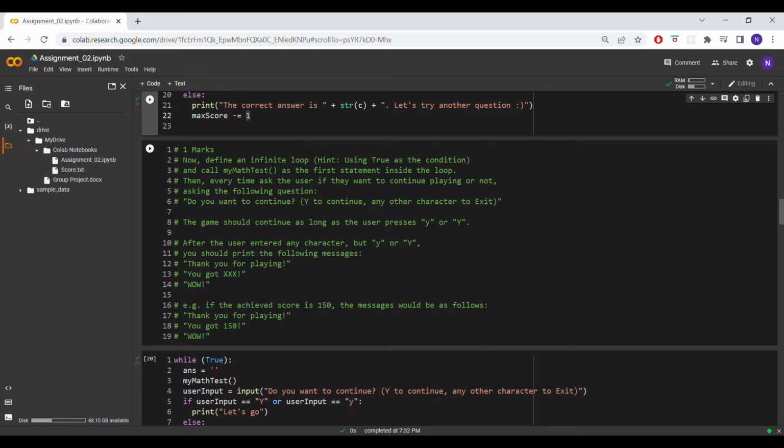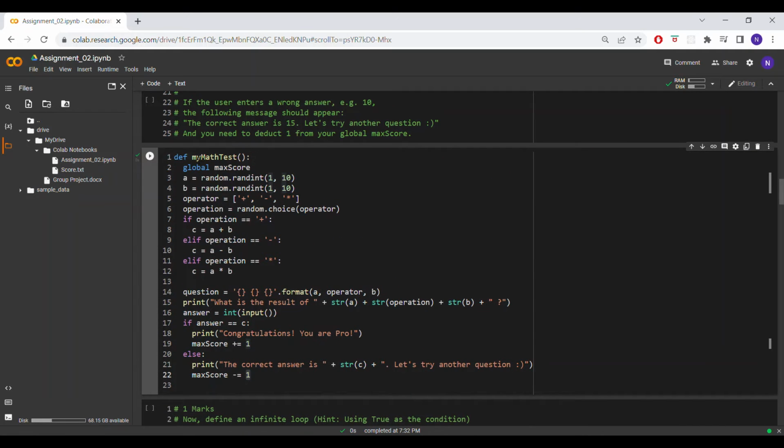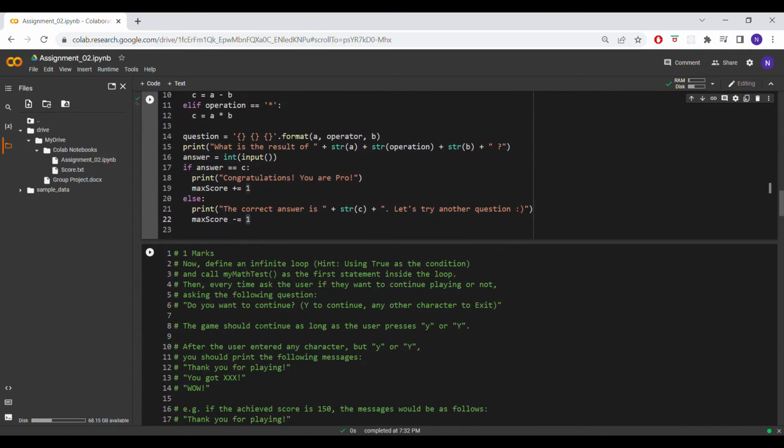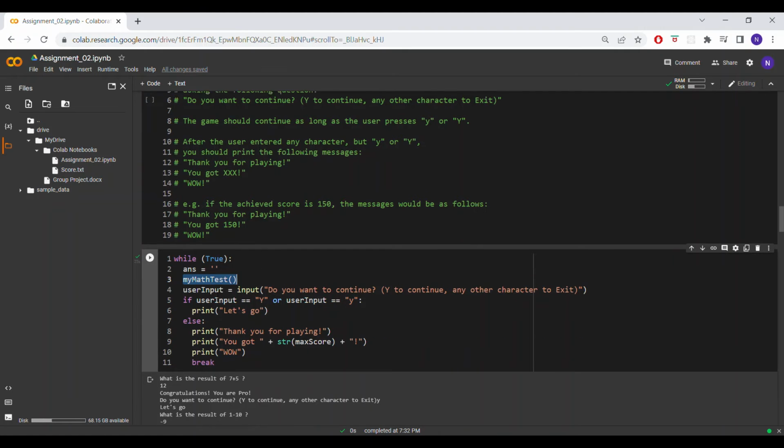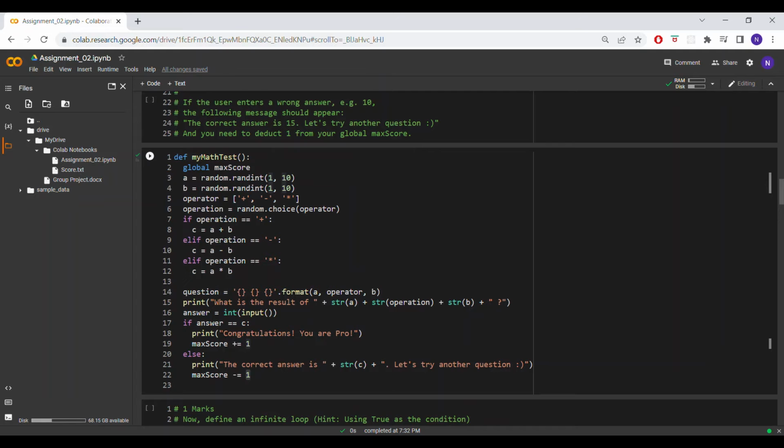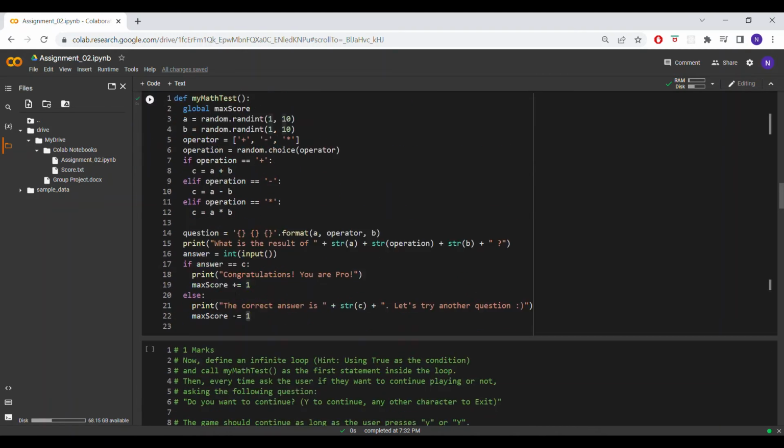Now we have to define an infinite loop and call our myMathTest method that we just made. So we are making an infinite loop by using while True, and then we are calling our myMathTest function. Then it will ask the user and see if the answer is correct and then increment the score.